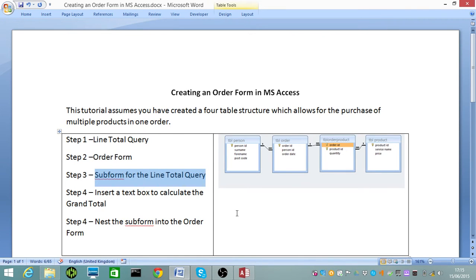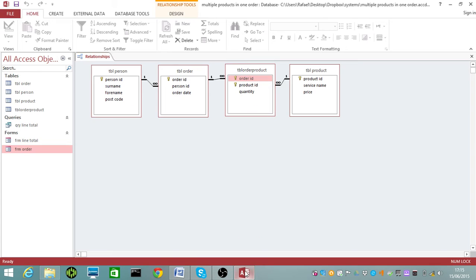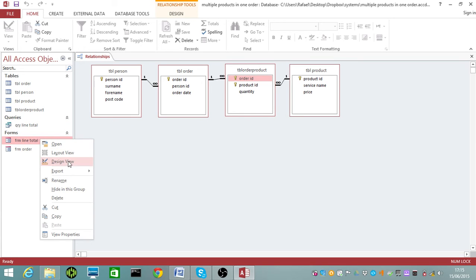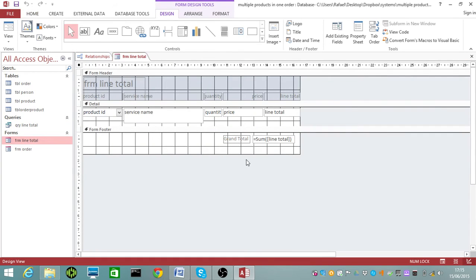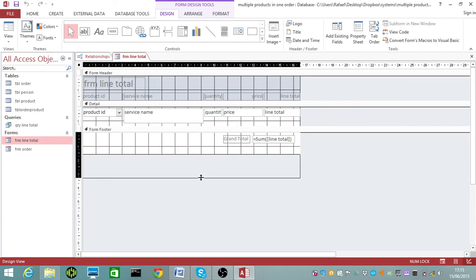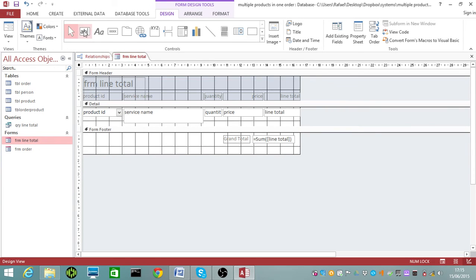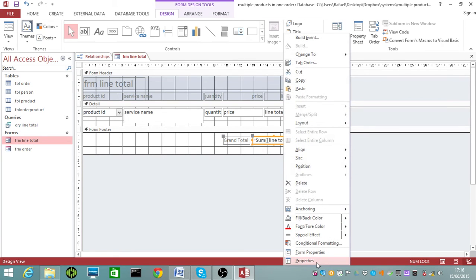Now when you've created the subform, I think you'd like to work out the grand total. On here, if I go into that form in design view, in the footer, you'll notice I've dragged the footer down. I've used the AB text tool to create a text box, and then I've put in equals Sum, open brackets, and then square brackets, Line Total, close the square brackets, close the brackets, and that works out my grand total. Now if I want to, I can click on that field and go to properties of that field.